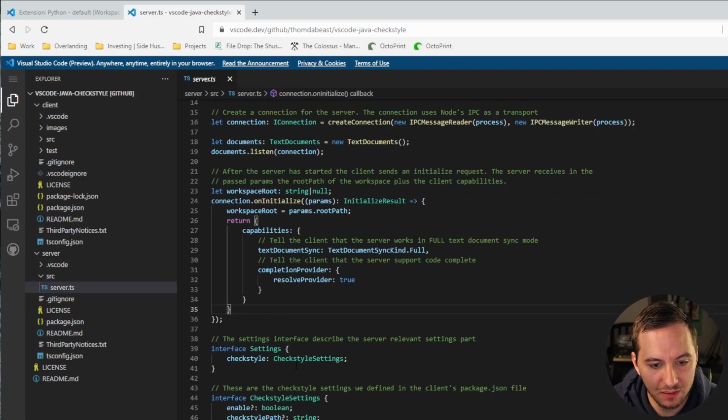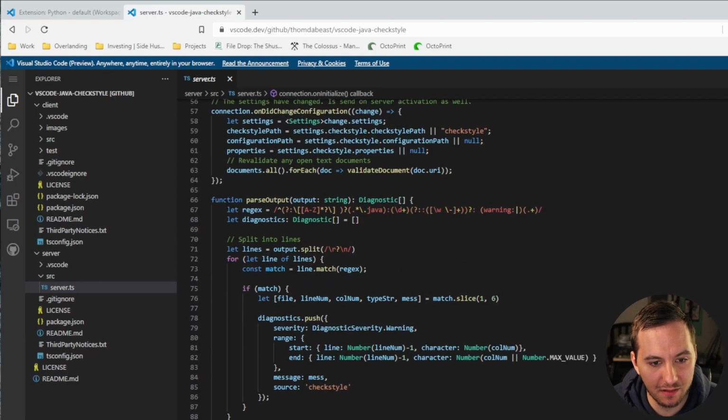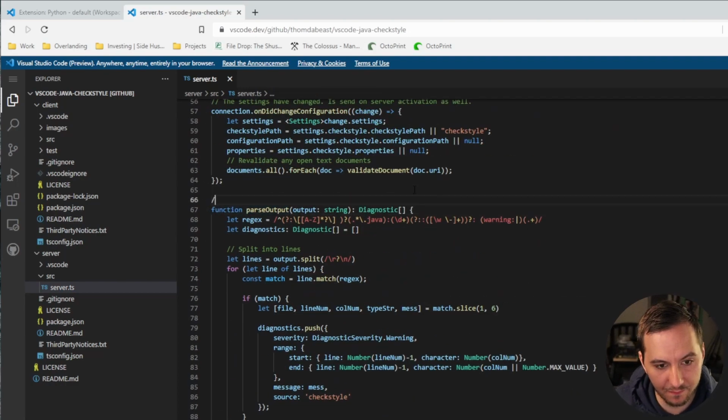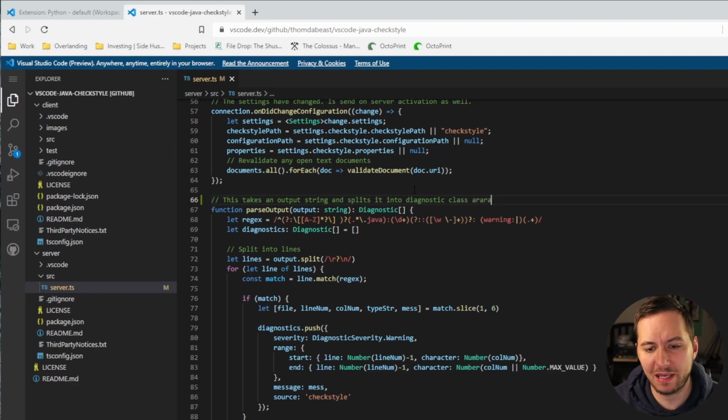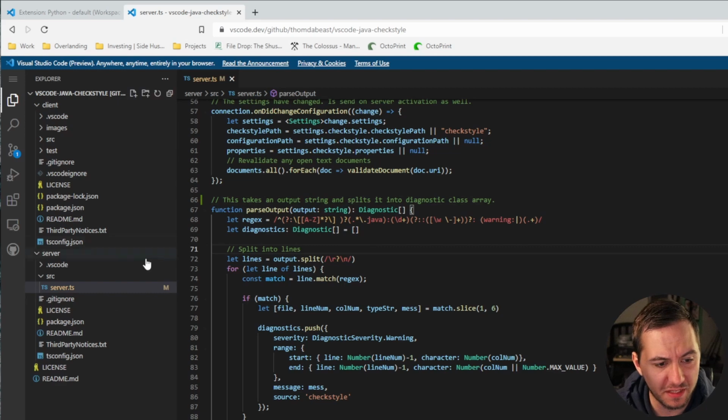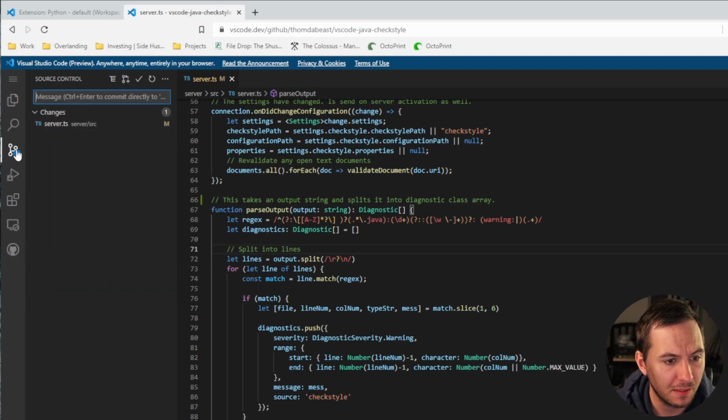So I can go in here. Like if I just add a comment like, this takes an output string and splits it into a diagnostic class array. I don't know, I can't remember how I wrote this because this was years ago. And then I can just save that file, and then we can go to source control here. Your changes will be committed directly to the master branch on GitHub. Okay, so we don't want that.